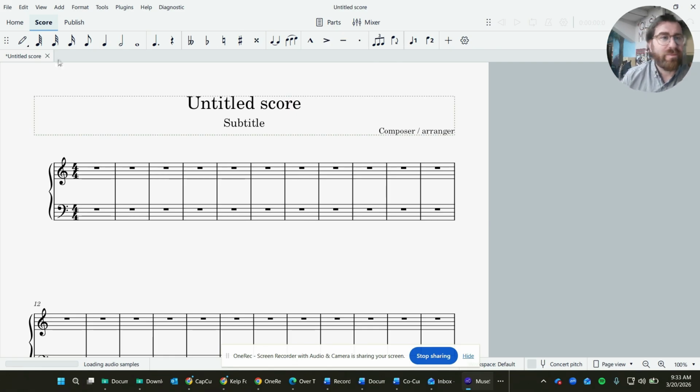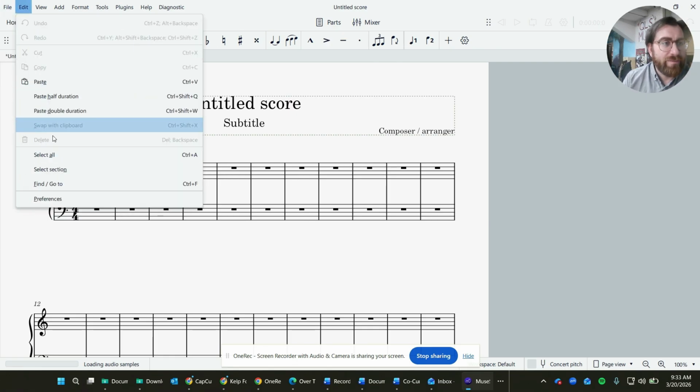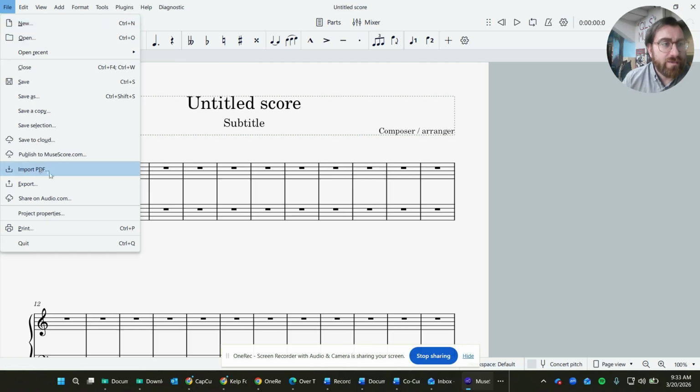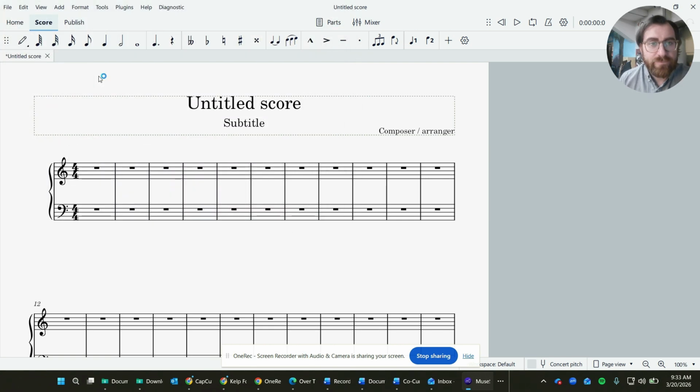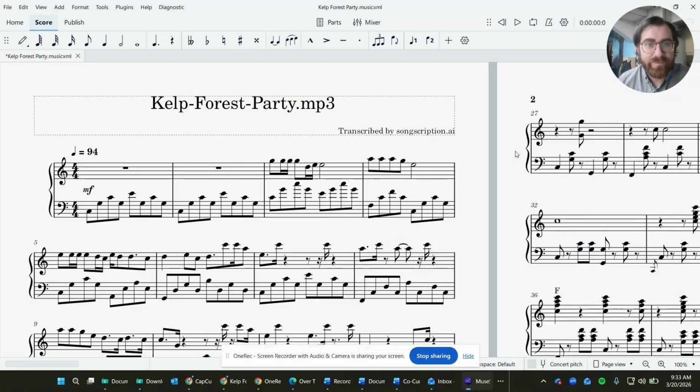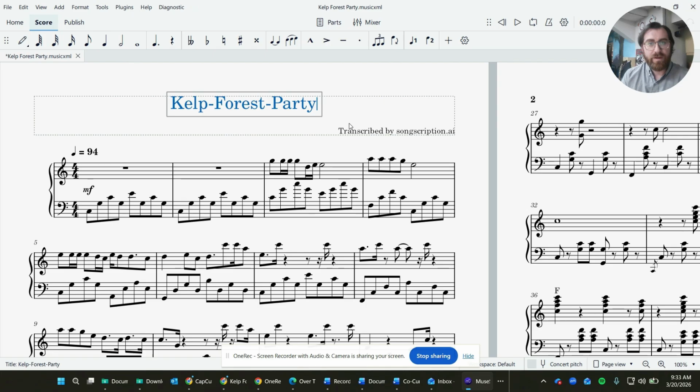All right, so I created that just because I guess it made me. We're going to import. It wants me to import PDF. I don't want PDF. All right, I guess I can open the MXL file. Let's see what happens. Boom, there it is. All right, cool. We don't need that. Boop.